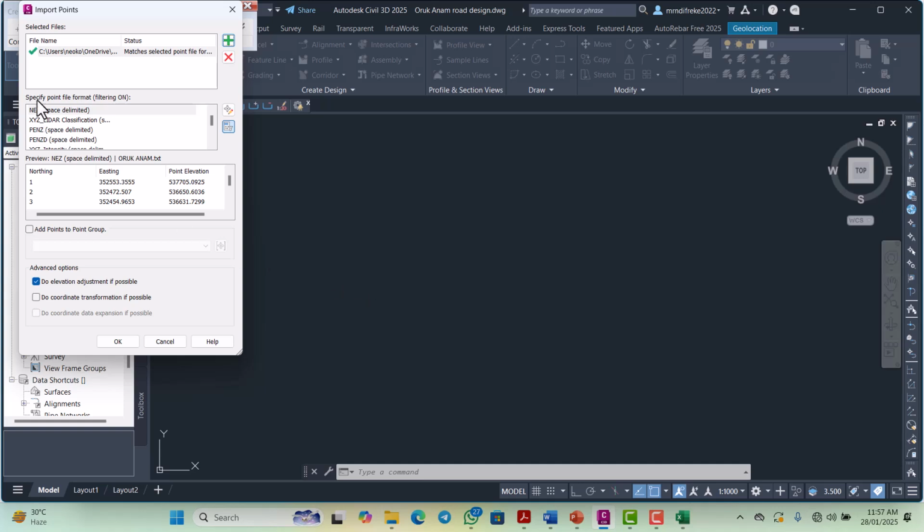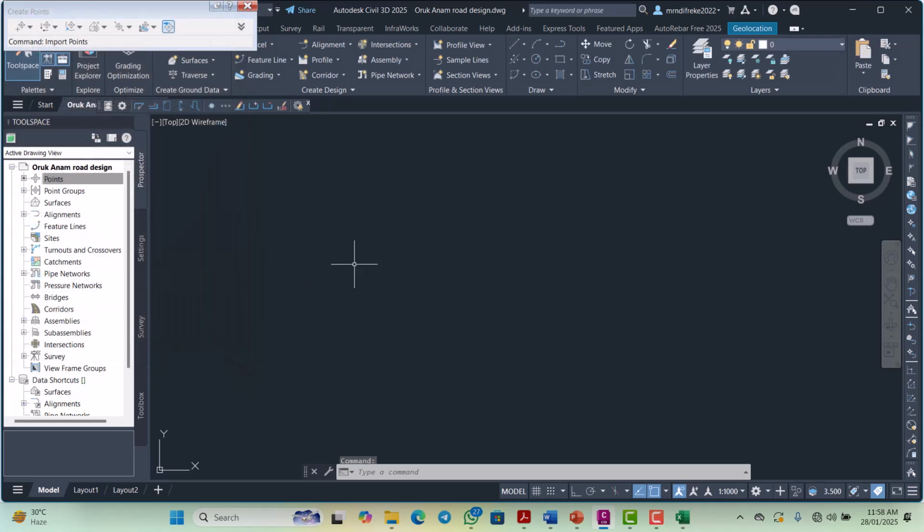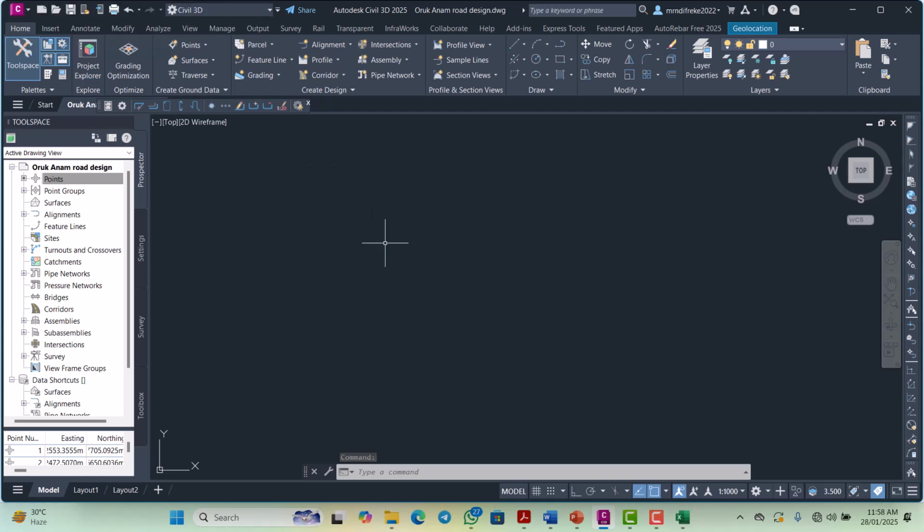Okay, so under specify point file formats, remember that we had something like this: point, eastern, northern, elevation, and this description. So we are using this one now. So you can click on add point to point group, then you click on OK.